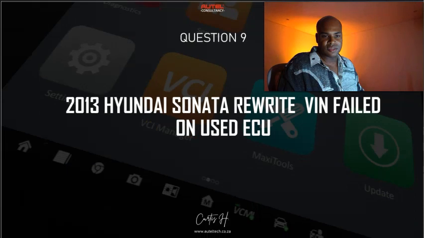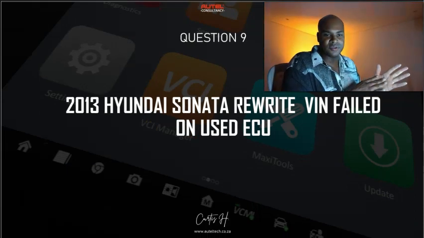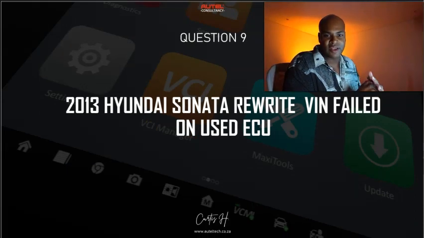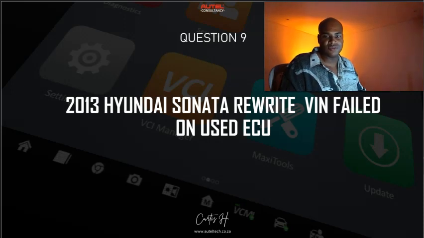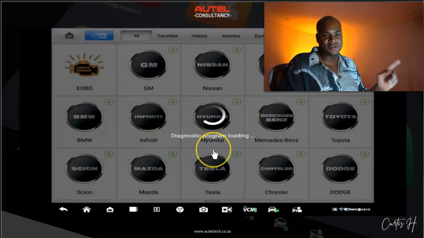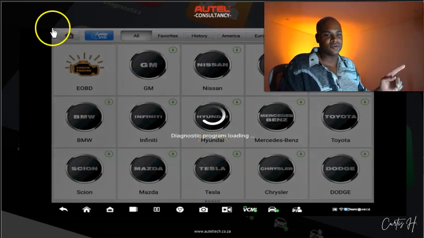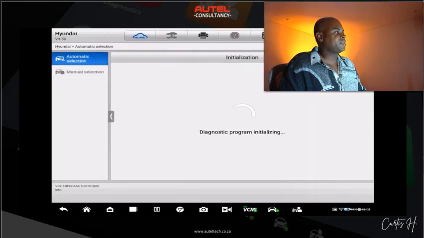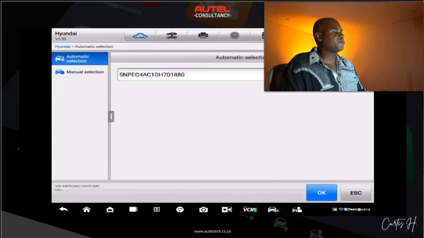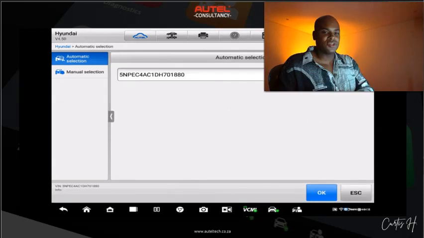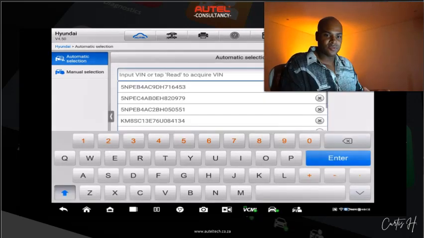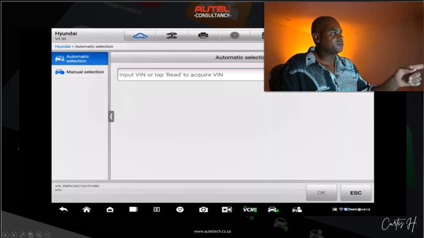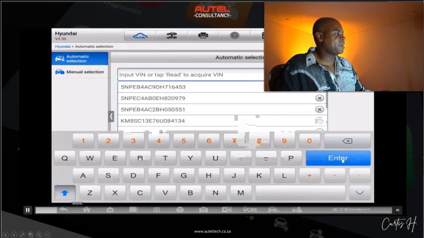Let's see. Okay, 2013 Hyundai Sonata rewrite VIN failed on used ECU. All right. This one I clearly remember. All right, and there's a lesson to be learned with this. So this is what the client did. He purchased the used ECU, and that's the VIN number of the used one. Okay, it ends in an 88.